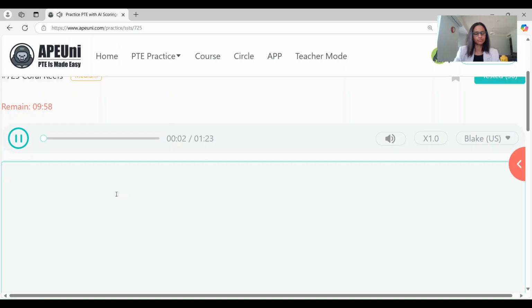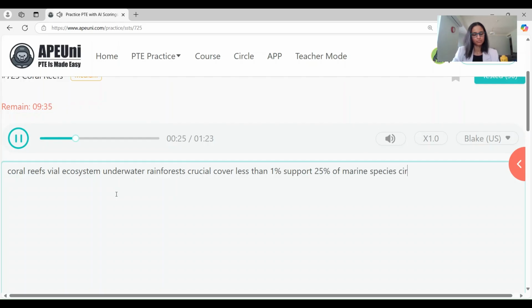Today, we turn our attention to one of the ocean's most magnificent and vital ecosystems, coral reefs. These underwater rainforests are not just spectacular in their beauty, but they are crucial for the health of our planet. Coral reefs, though covering less than 1% of the ocean floor, support an estimated 25% of all marine species. They provide critical habitats for a diverse range of sea life, from fish to invertebrates. For instance, the Great Barrier Reef, a World Heritage Site, is home to thousands of species, some of which are found nowhere else on Earth.